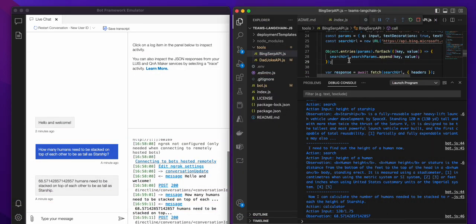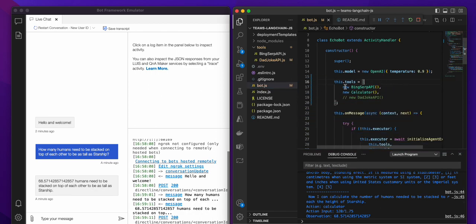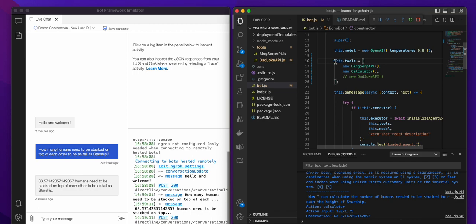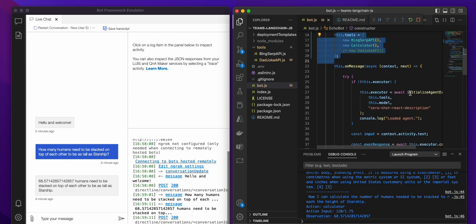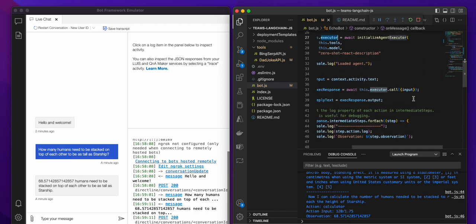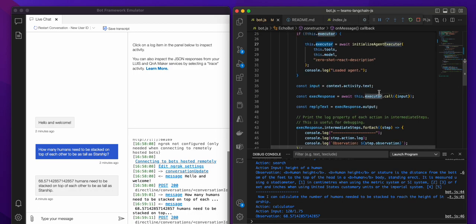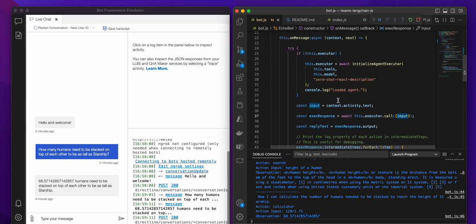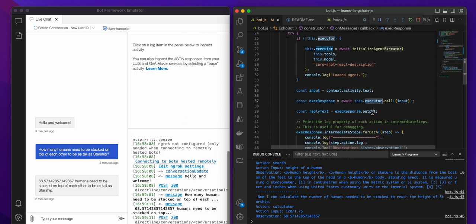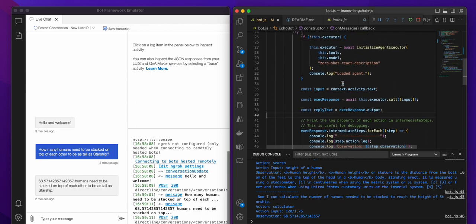So let me show you the code for how I instantiated and added the tools to my LangChain instance over here. This is how I'm instantiating all the tools and then providing them to the agent that I'm instantiating. And then once I have the agent, I'm calling it, let me make some more space over here. When I have my agent, this is how I'm giving it the user input. The input in this case is the activity text. This is the message. So I'm taking that as the input, giving it to the agent, and then taking the output from the agent and returning that as a response. So it's pretty simple to integrate it.